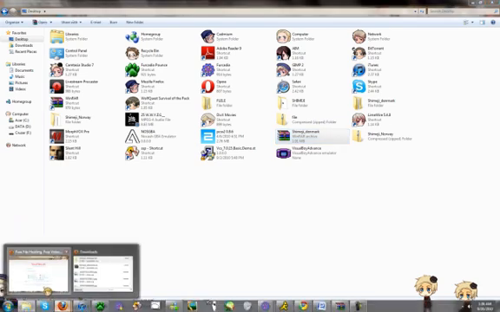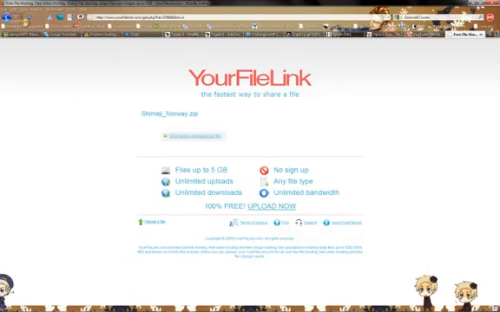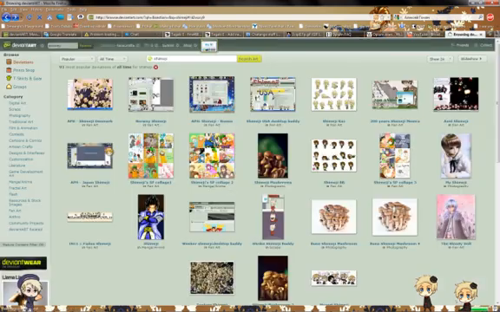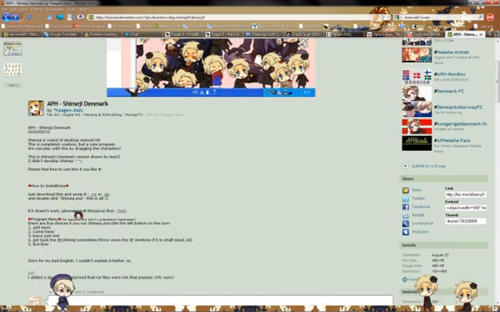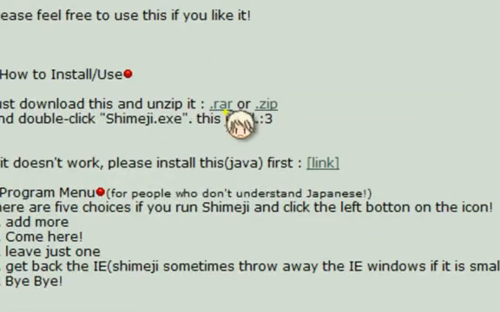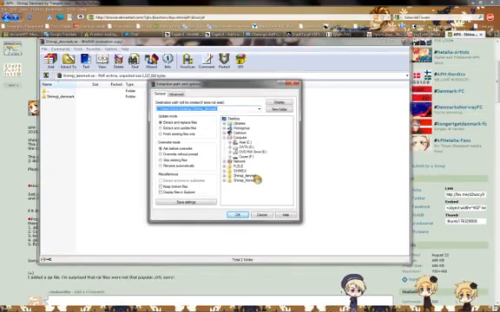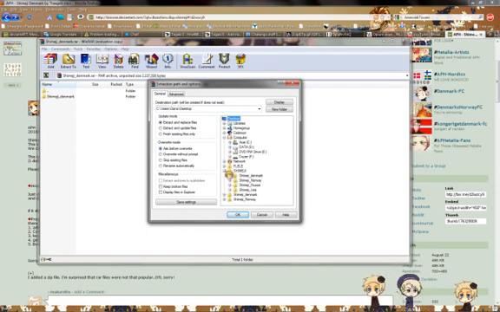With the Denmark one, you want to get the RAR file. The zip files don't work. Well, they work, but you have to do something specific to make them work. So you want to get the .rar if you don't want a big hassle. And you want to extract to, and I already have it extracted. I usually put them in a big folder that's Shimeji. I have a bunch there. You couldn't tell.